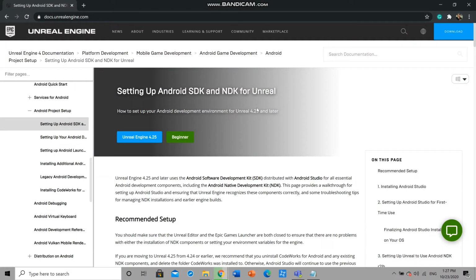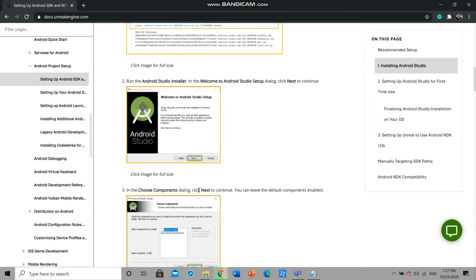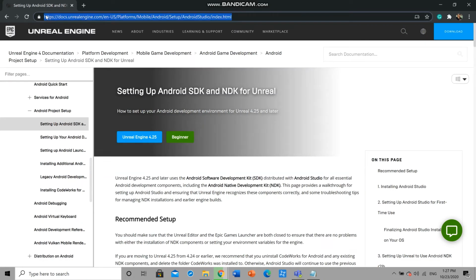In this section, I want to show you how to set up Android SDK and NDK for Unreal Engine. Here is a guide that shows the steps that you need to do, and I will put this link below this video. This guide is proper for Unreal Engine 4.25 or later. So if you are using another version of Unreal Engine, I recommend you to update your Unreal Engine or use another guide that is proper for your Unreal Engine. Basically most of the parts are the same, but for some of the versions some parts are different.